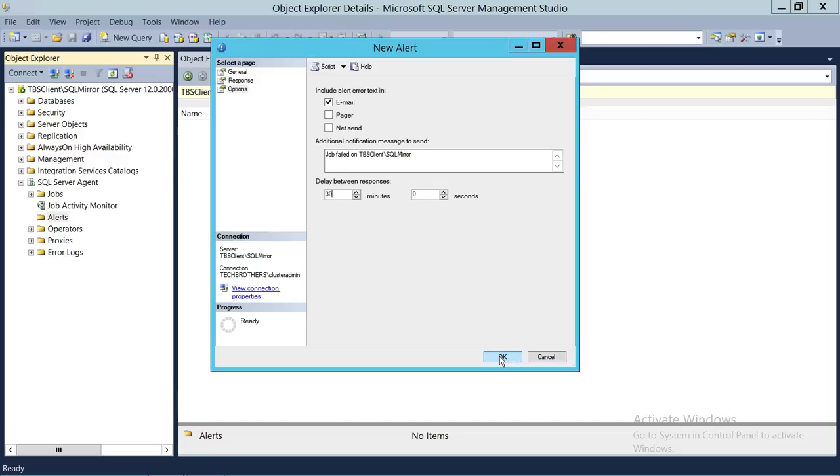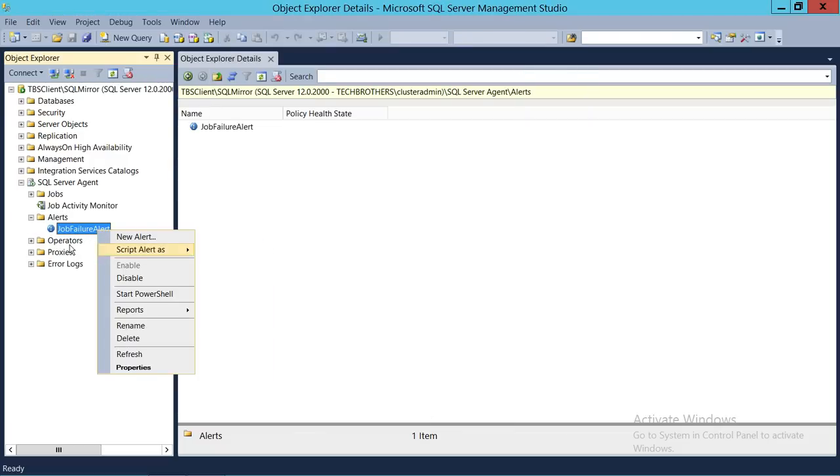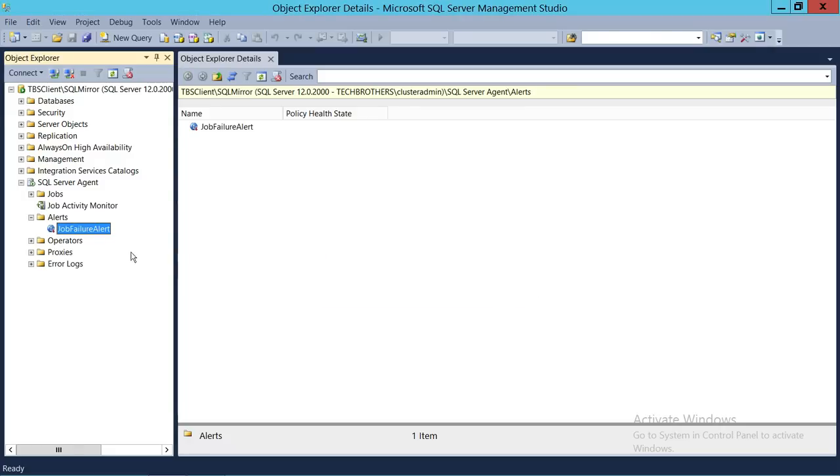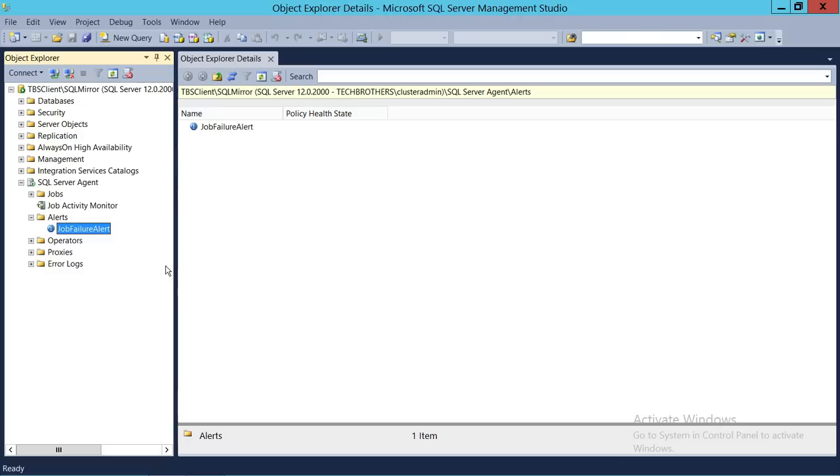And we're going to go ahead and click OK. As you can see, the job alert is created, and you can enable or disable the alert by right clicking. You can right click and disable the alert, and once you disable that, you need to enable that alert in order for it to work. So we're going to go ahead and enable it. I just wanted to quickly show you how to enable and disable alerts in SQL Server.